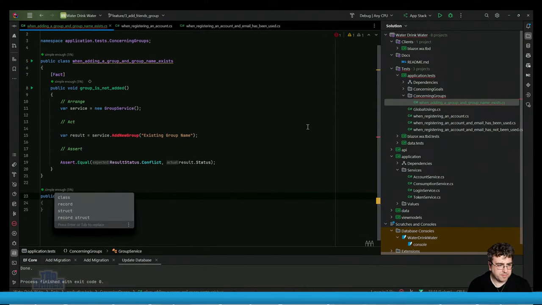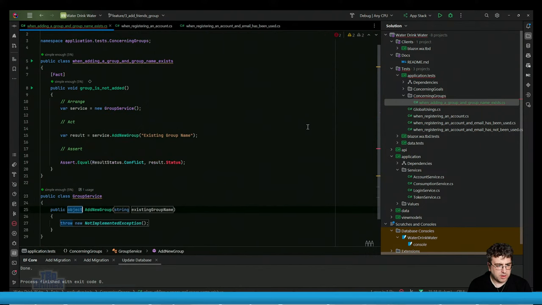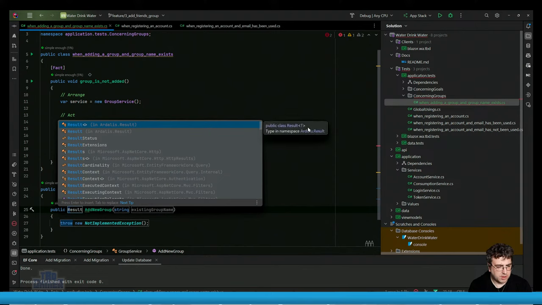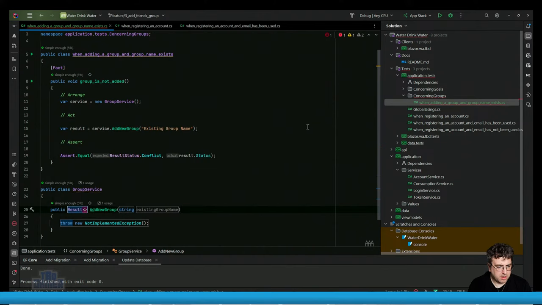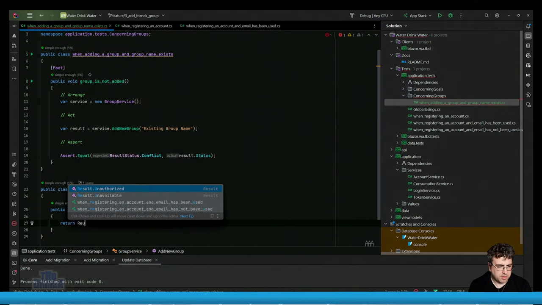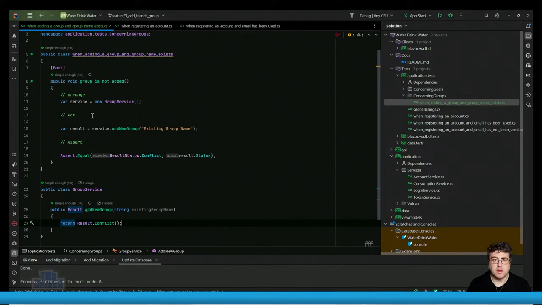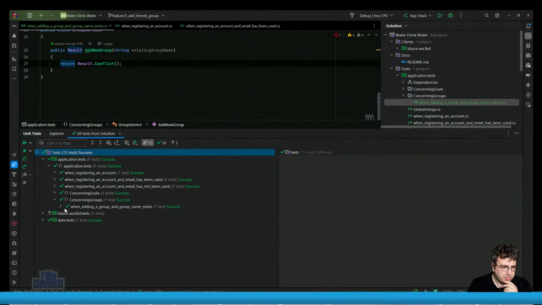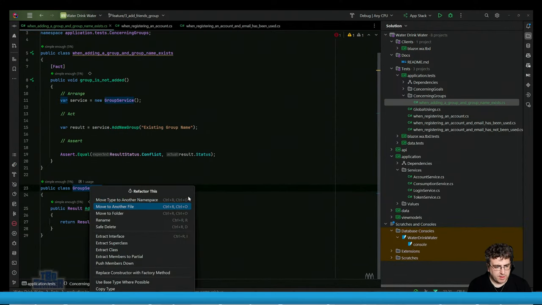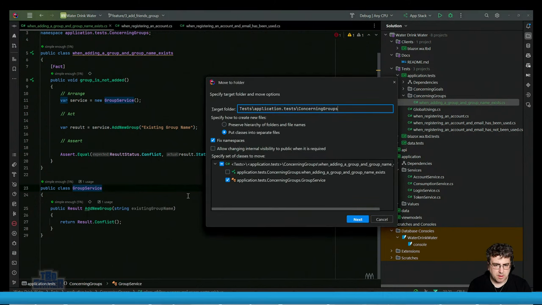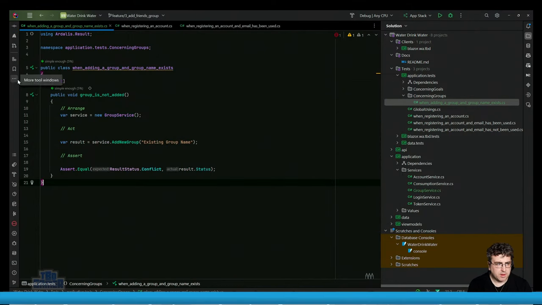So let's create a group service, and then let's create our new method. And this returns a result. Okay, and then that returns. So all I'm really doing here from a unit testing perspective is just giving it enough reason to exist, so I can build the rest of the features on. So yeah, we got a passing test. Let's move that now to our application. So this needs to go to application services. Okay, so we have our group service now, and we should still have a passing test.